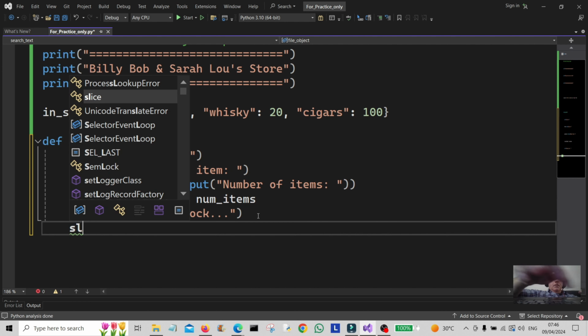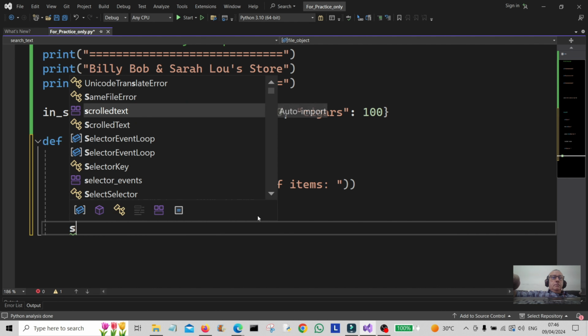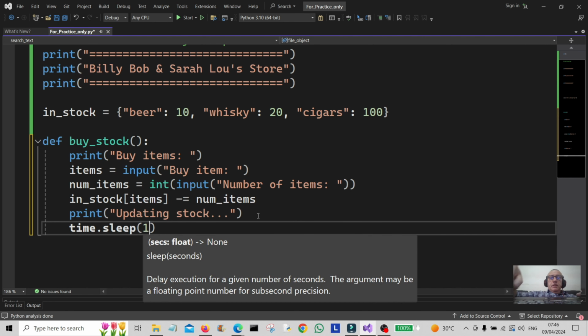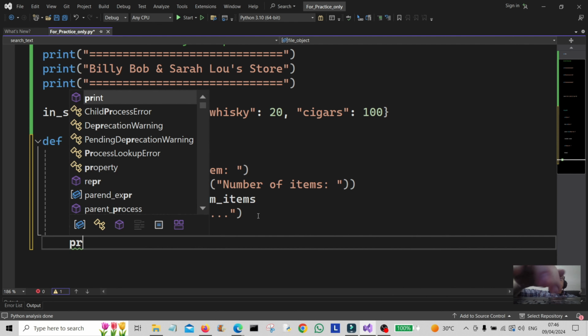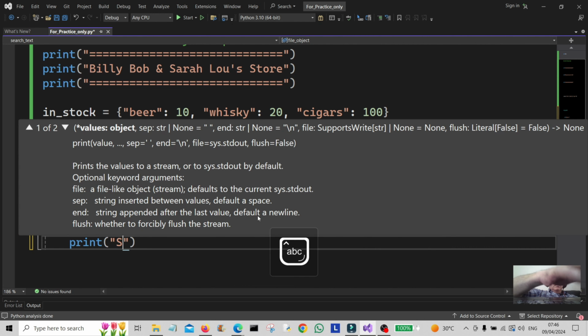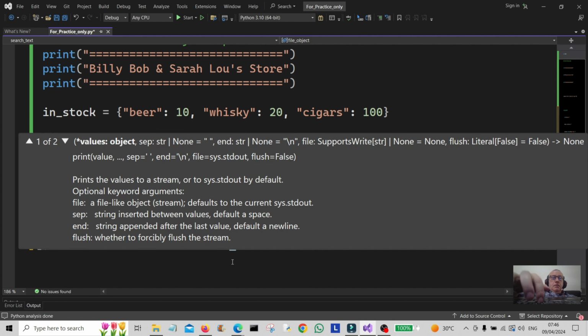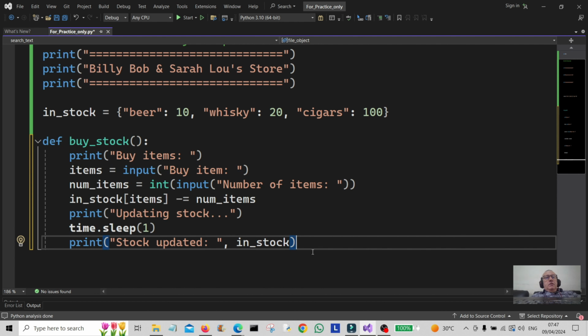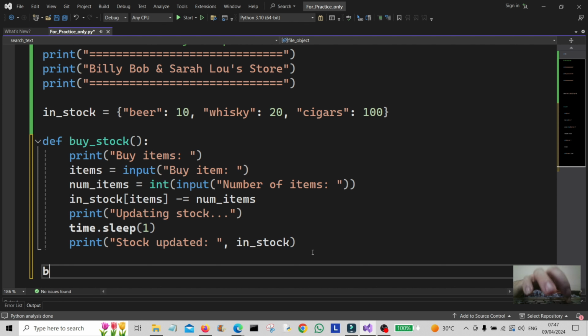We'll do the sleep here, time dot sleep. Give it a pause of 1 second because that makes it look like the program is running. Then we're going to print stock updated, and then we're going to print out the new stock list. Okay, all we have to do now is call the program. The program is called buy stock. Let's just run this.